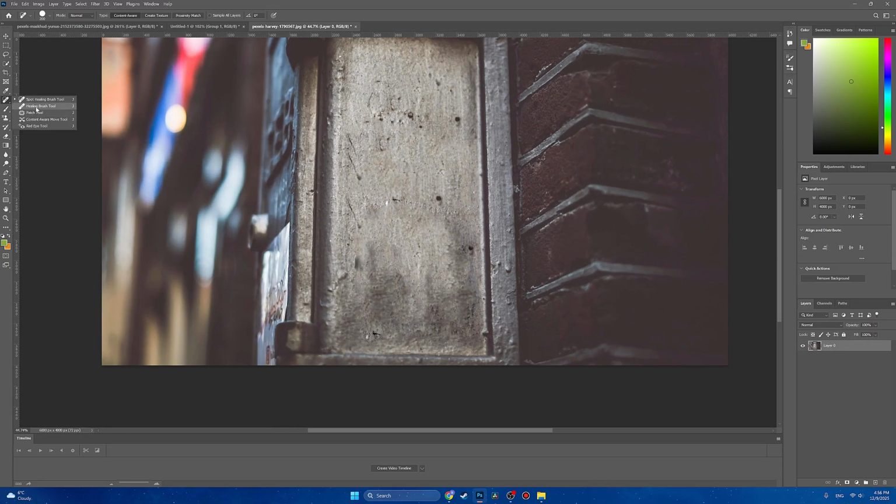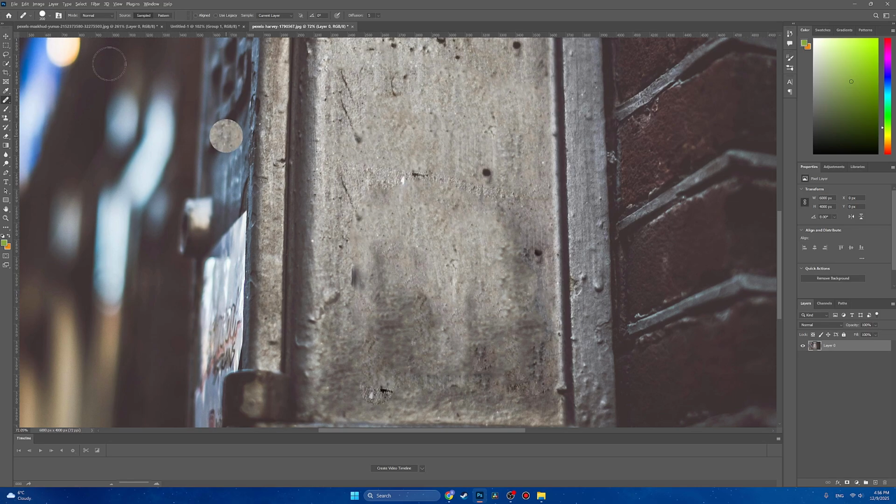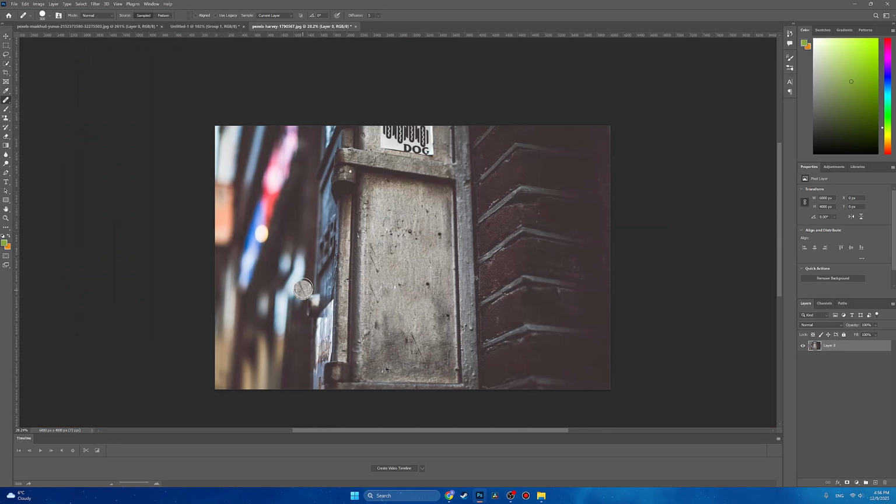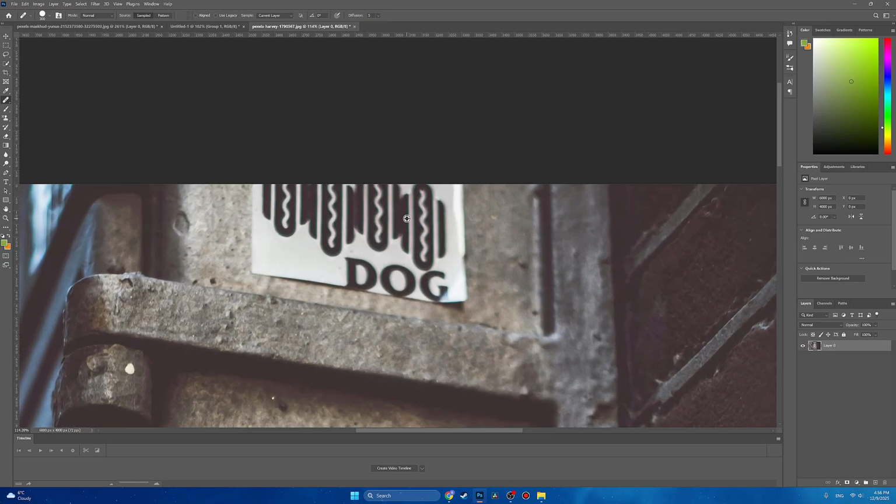Let's use now the healing brush tool, and I think let's increase it actually to 300. And now let's take this crack from here and let's paste it right here. We can make it longer. Alright, now it's something better. Let's do the same here, right here.